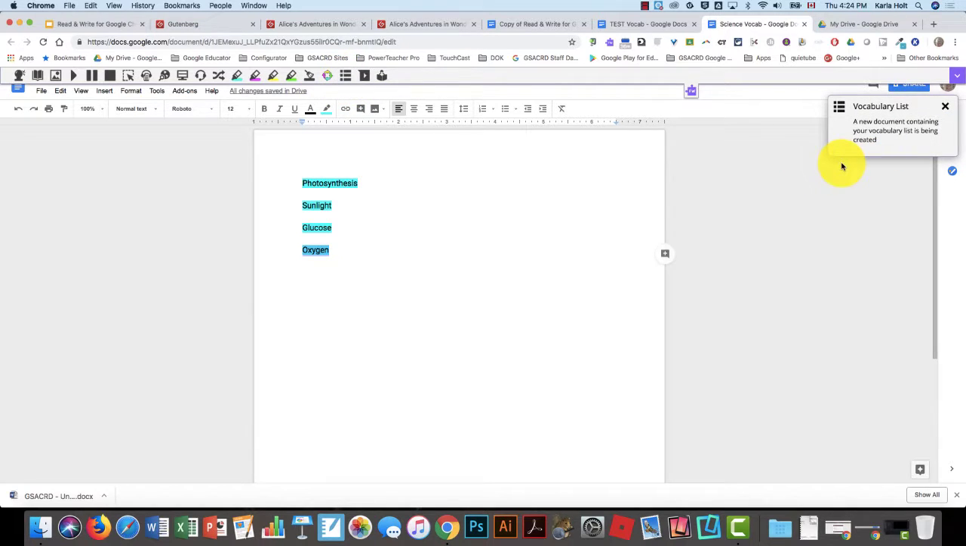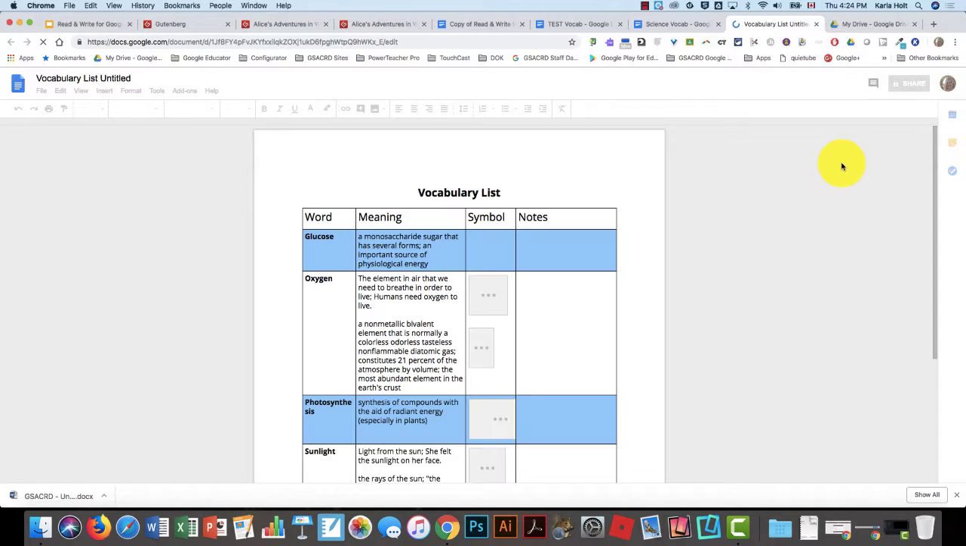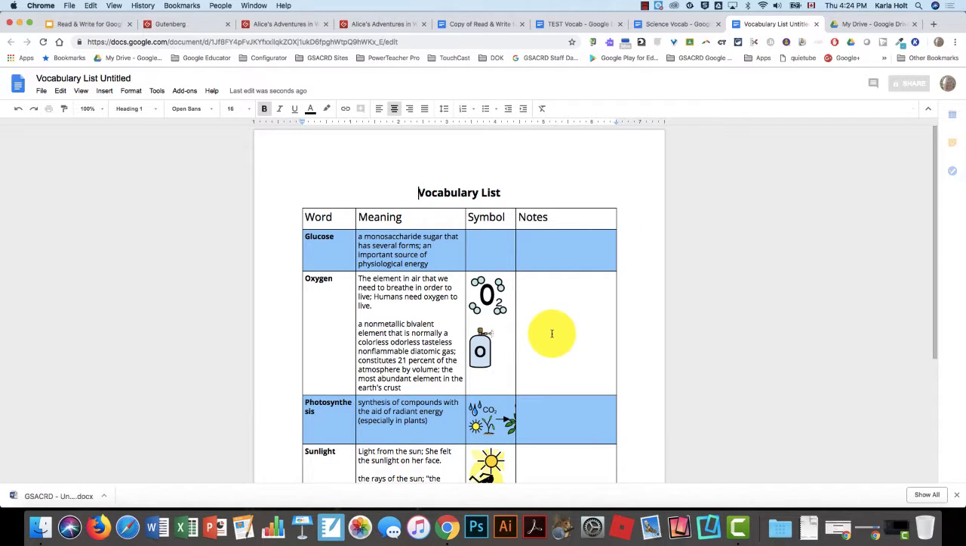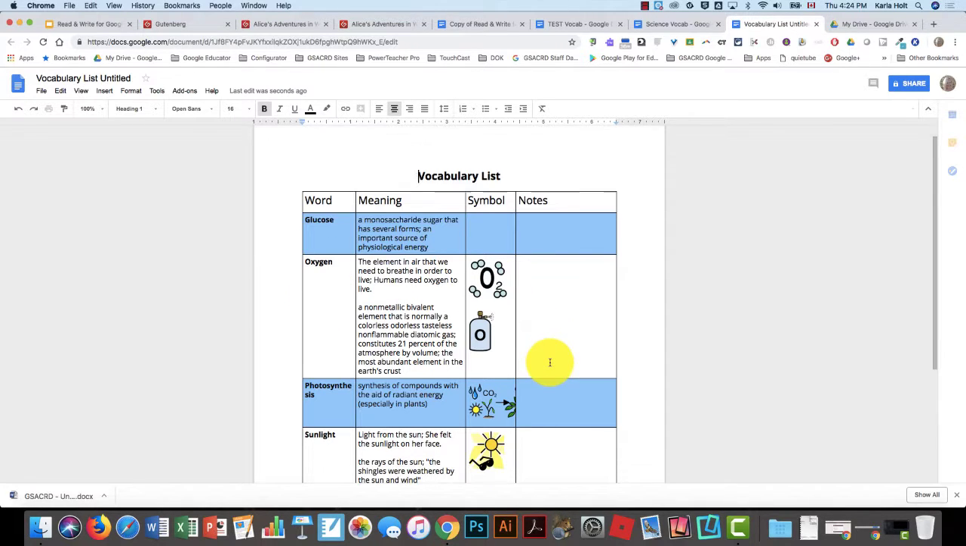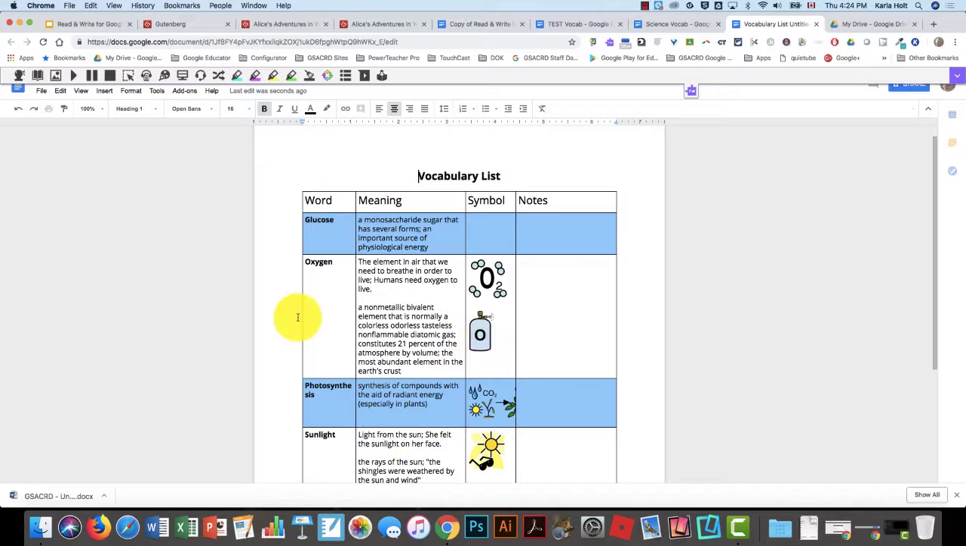And there it's saying my vocab is being created. And this time, as soon as it opens up, give it a second to load, I have my vocabulary list with each word because I did it individually. So there is a little difference with those. I just wanted you to be aware of what can happen when we have all the words selected at once.